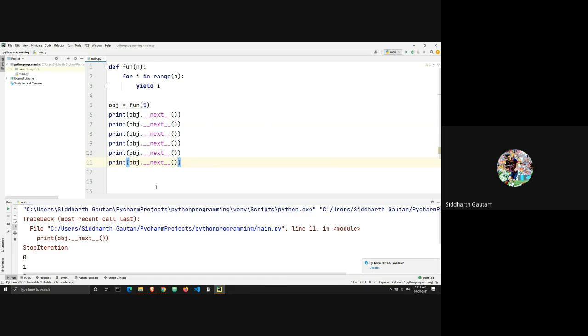Okay. When I try, in this last statement, in this line number 11, right? It says line 11 here too. It gives me an error. It says the most recent call has a traceback error. It says that it has the StopIteration error, which means that the iteration has stopped.